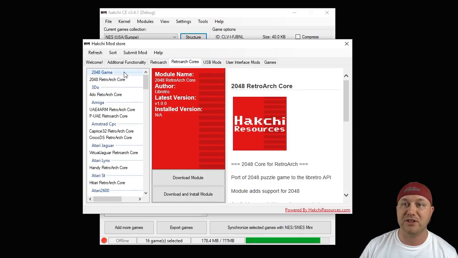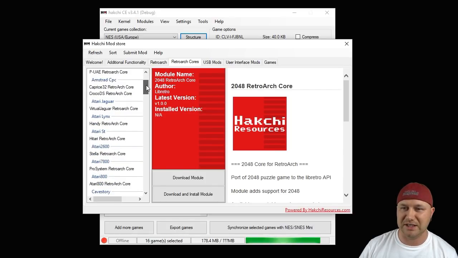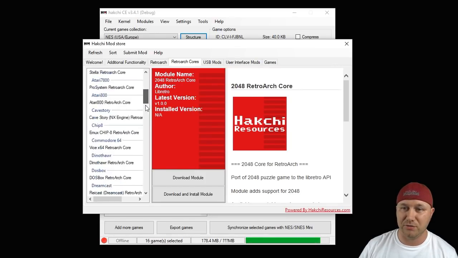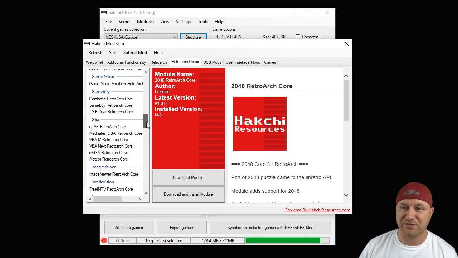And then of course you have the cores. And look at this. Now they are in alphabetical order. We had an issue with the last version where they were sorted by release date and it was really hard to find anything. But now they're all in alphabetical order. Easy to find by system.